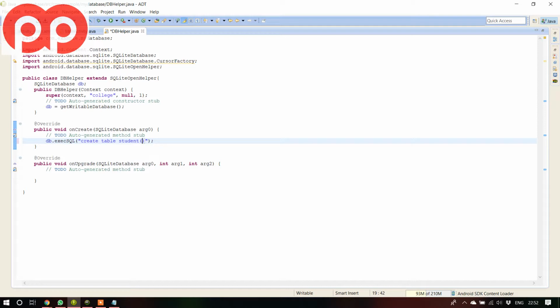Whenever we open the brace, we need to close the brace so that we will be able to understand what is happening here. So: create table student, name, close, name varchar of 255, comma, phone varchar of 255.